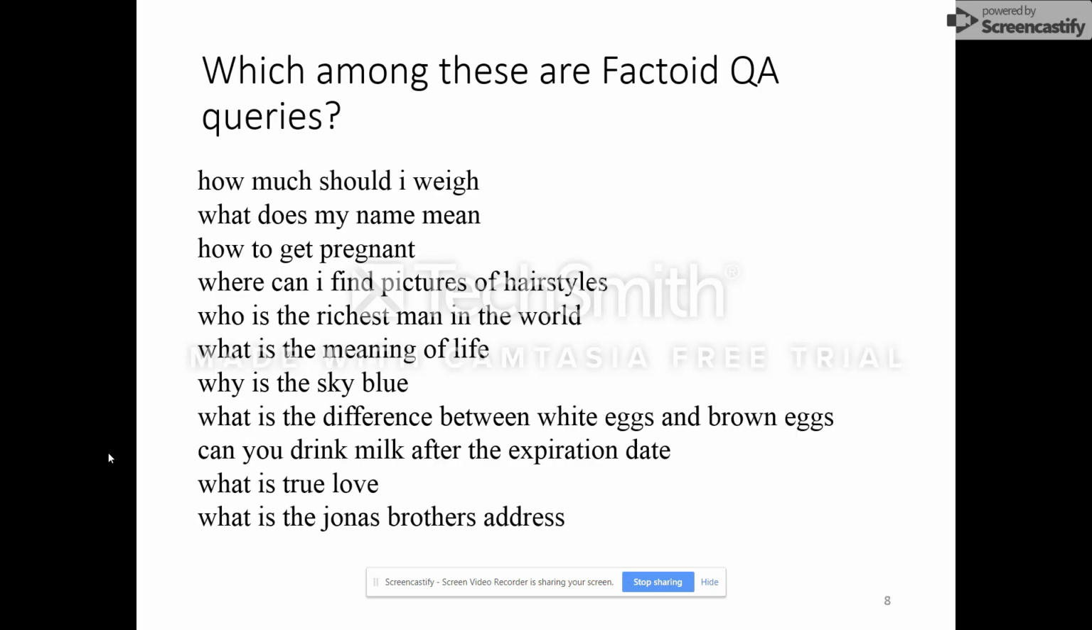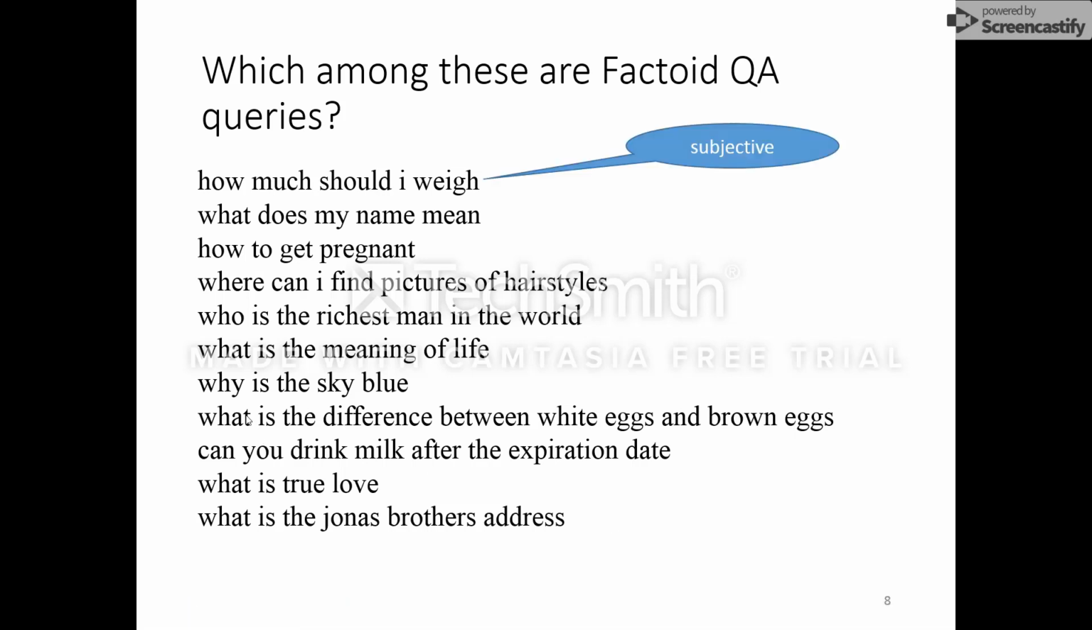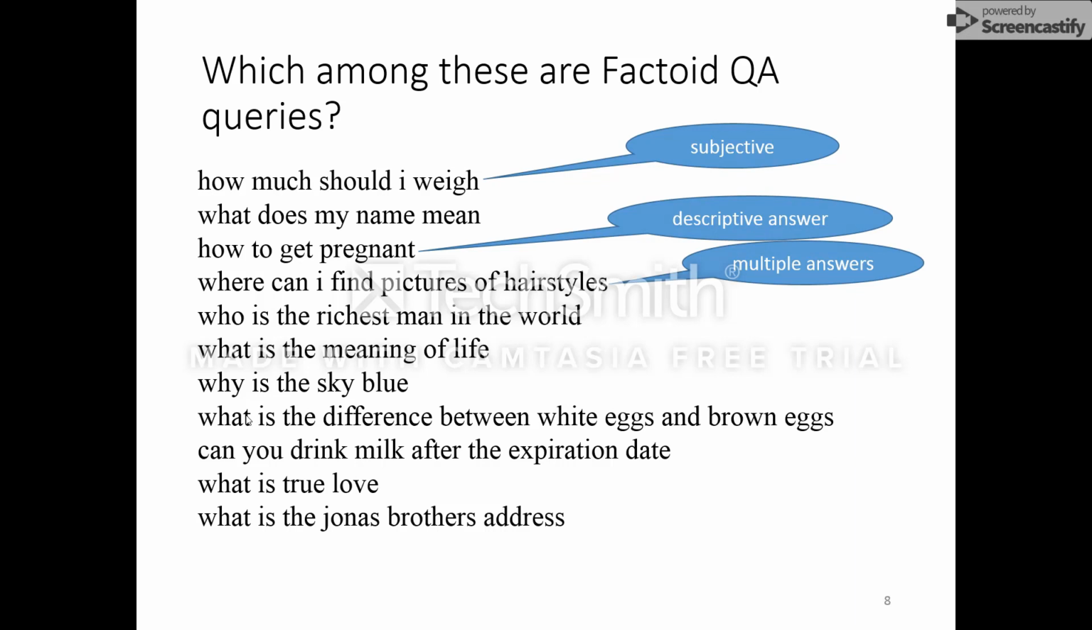Okay, so let's look at this set of queries that I presented in the previous slide, and let's ask which among these are factoid question answering queries. So how much should I weigh is a very subjective query. There is no one correct answer, which is a small noun phrase or anything. You might need a descriptive answer for some of these queries. You might have multiple answers for some of the queries, and there might not be any answer for some of these queries as well. For example, what is the meaning of life? There is no one particular answer.